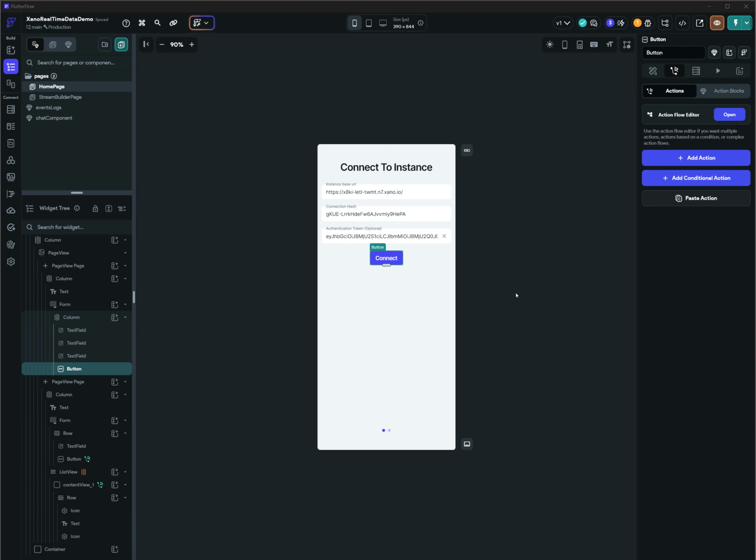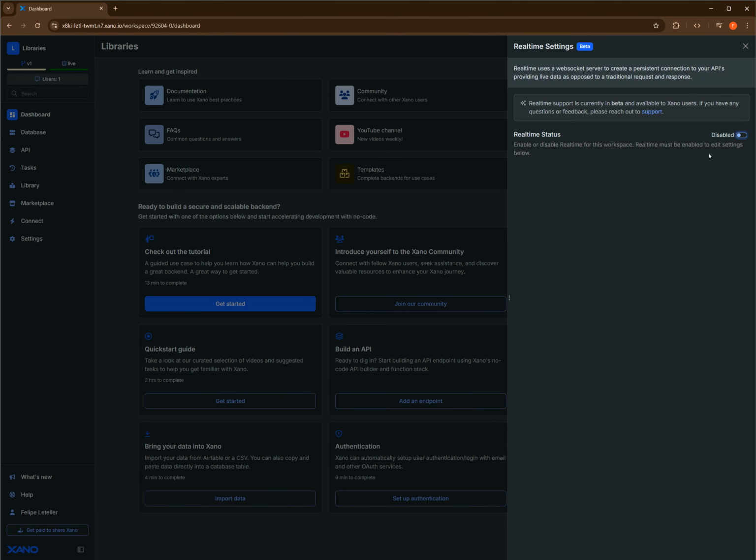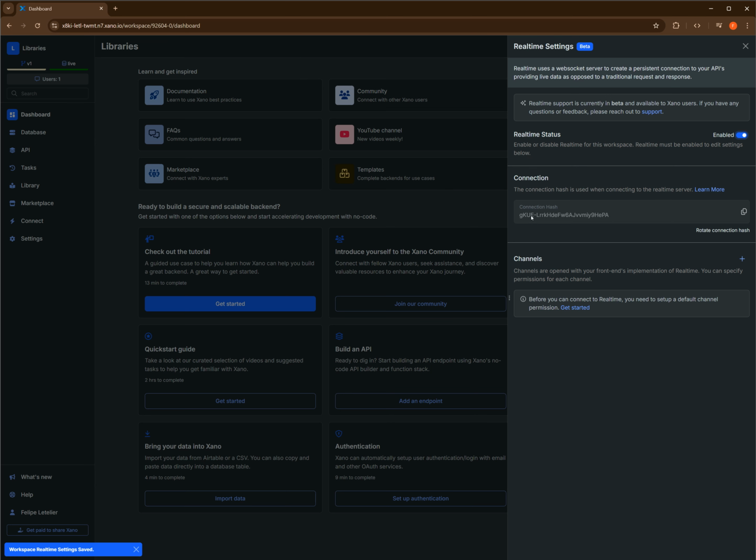So let's start by initializing our real-time capabilities in the Xano dashboard. If you go to your dashboard, you can see here that in the upper right corner, you have this icon of settings. Click it and then select real-time settings. Here you have this toggle that you can turn on, and once you have enabled it, you will be able to access your connection hash. If it's the first time that you're enabling it, it may take a few minutes, so be patient.